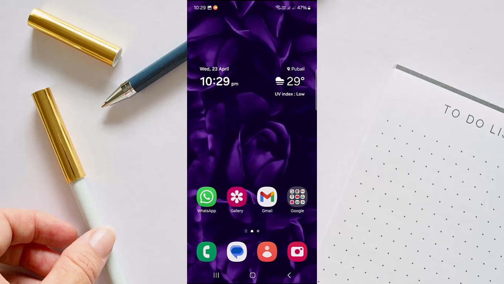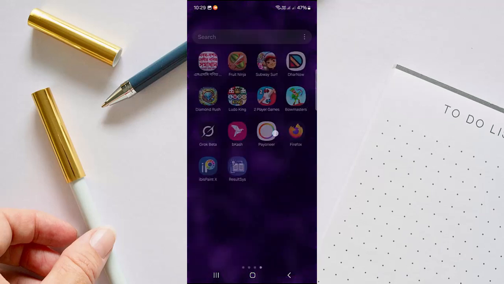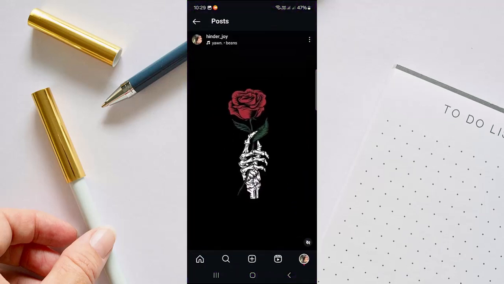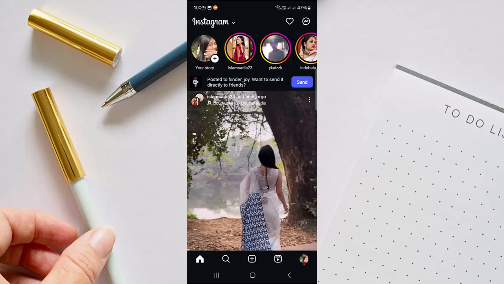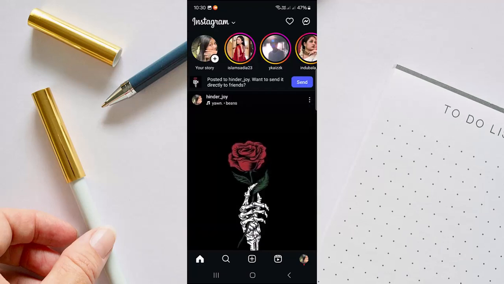In today's video, you are going to see how to create an Instagram album. So let's head over to our Instagram application for that. Once you are there, as you can see, I'm on my Instagram. So if I want to create an album, it means a carousel of pictures in a post.